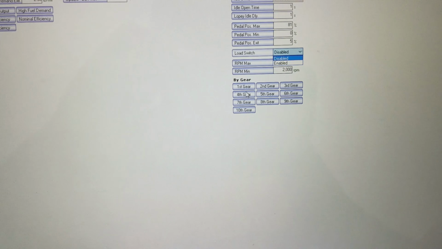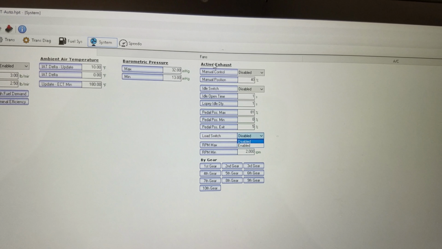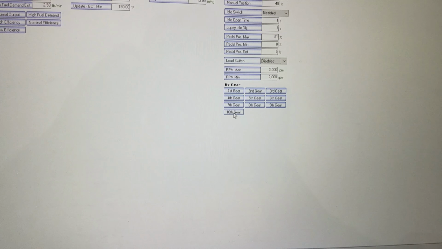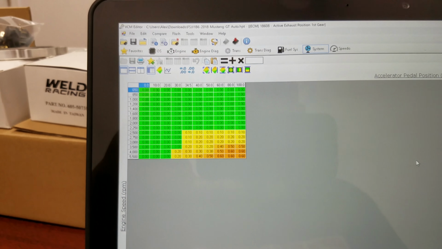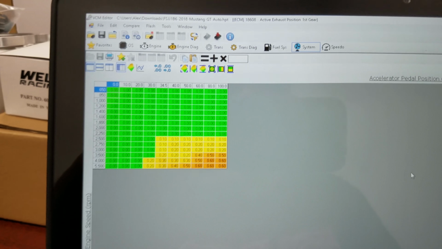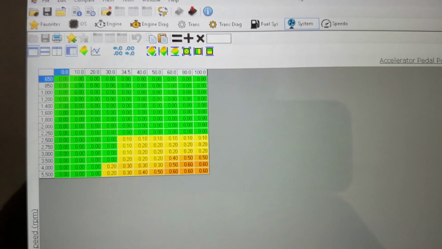So it's pretty neat. By gear, look at this. Active exhaust by gear? No way. Let me see the 10th gear. Isn't that weird to see 10th gear? So I don't know what this is. Active exhaust position, first gear. Look at that. Active exhaust. This is baller, dude. This is baller.